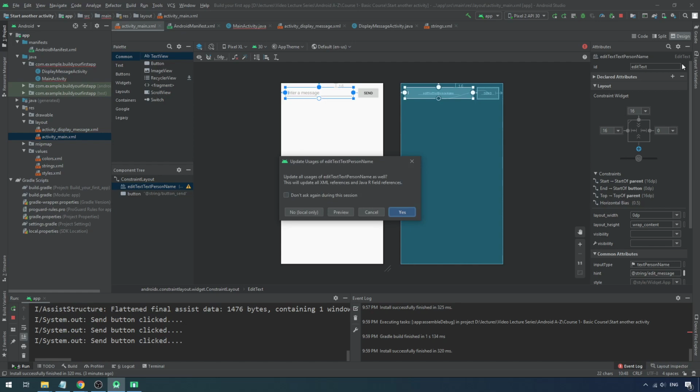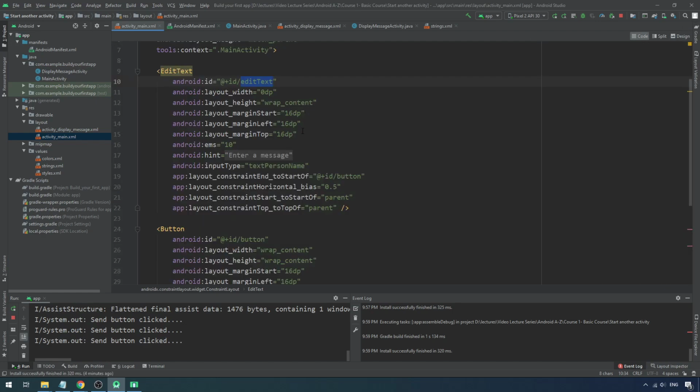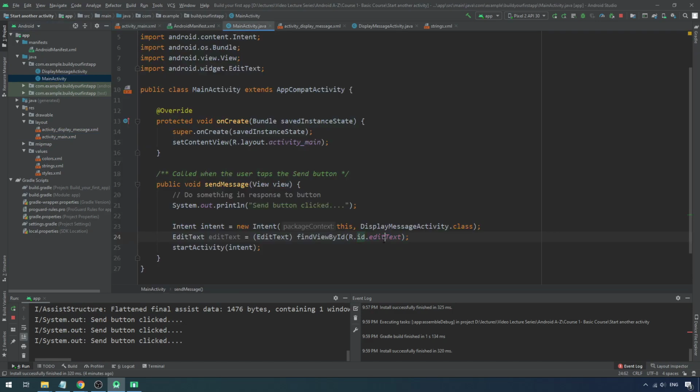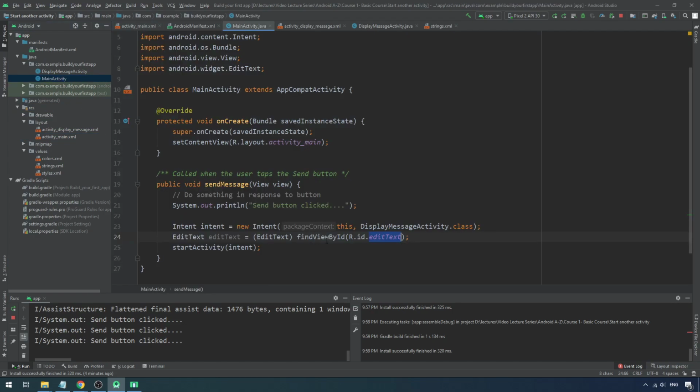So when I press the enter key, it's asking this message from me. It's asking whether to update all the references. I will say yes, so it will update. Now if you go and check the code, you can see that the text box ID is edit text, and that is exactly what is referred from here, R.id.edit text. So now the R means resources. From the resources you are accessing edit text. What is this edit text? Once again, it is this text box over here. And this is how you access it.